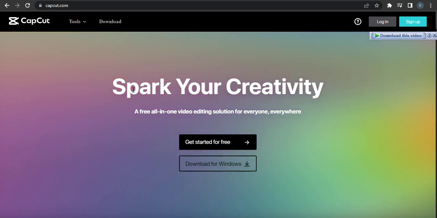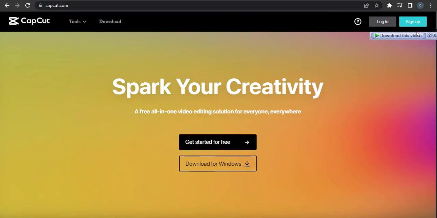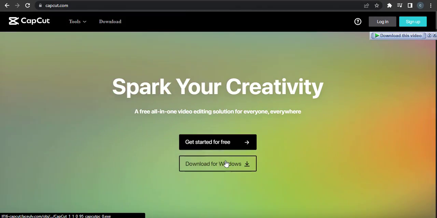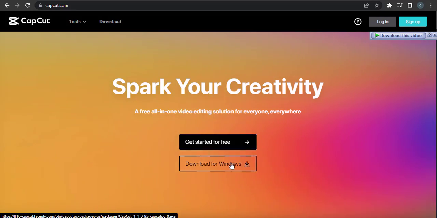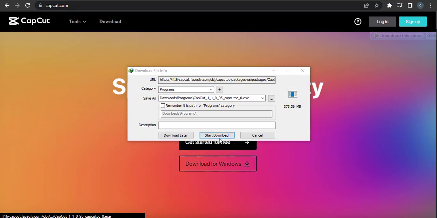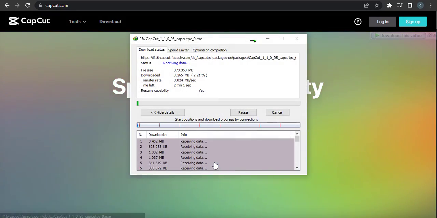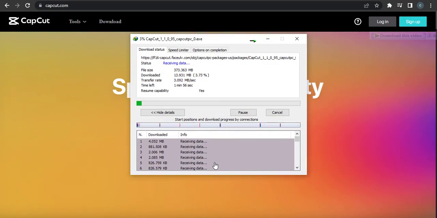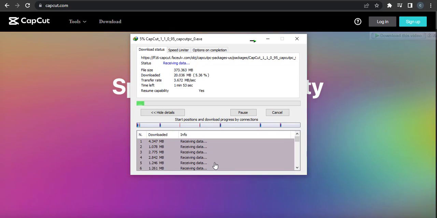Now on the screen you can see an option for download for Windows. You can simply tap on download for Windows and tap on download. As soon as you do that, the application will start to download on your device.